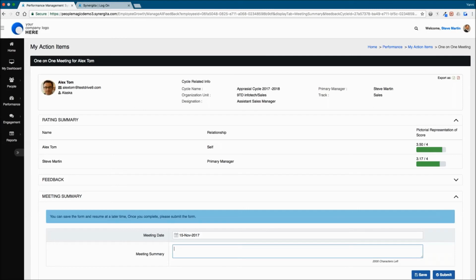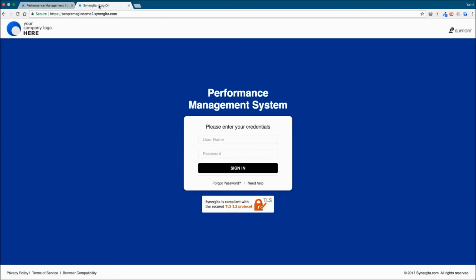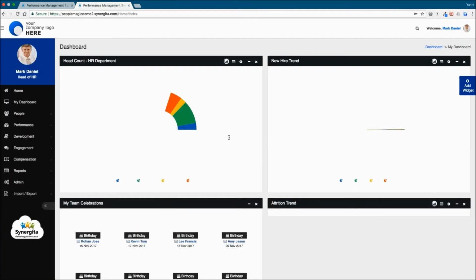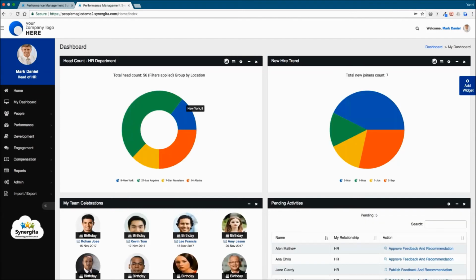And now I'm just going to be moving from the manager onto the head of HR role within Synergita. I'm just going to log in as Mark, who is head of HR. And once again, you will arrive at the dashboard or customizable landing page. The major difference between HR and a manager is that they are able to generate great reports that help them with their talent management process.